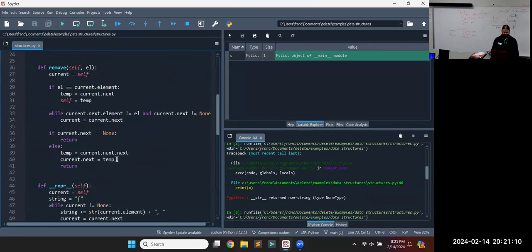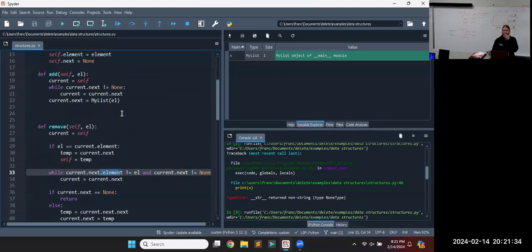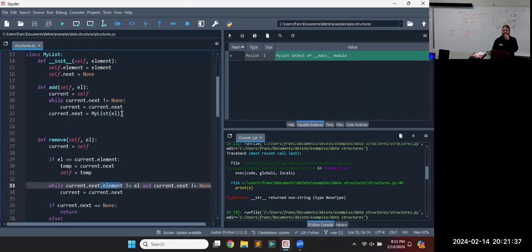So this is what I forgot. Remember, next points to another object, not the data point we're holding. But in order to compare it, we need to compare to the data point. Like we said, remove a 5, but 5 is just one of the things that object is holding. That makes sense?